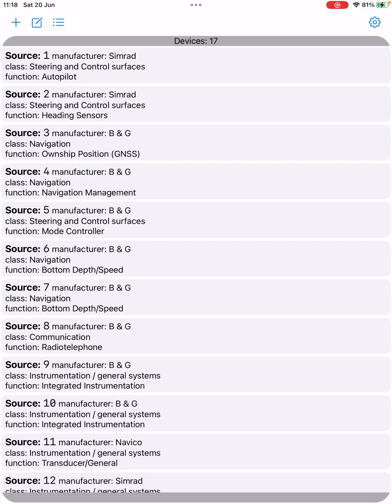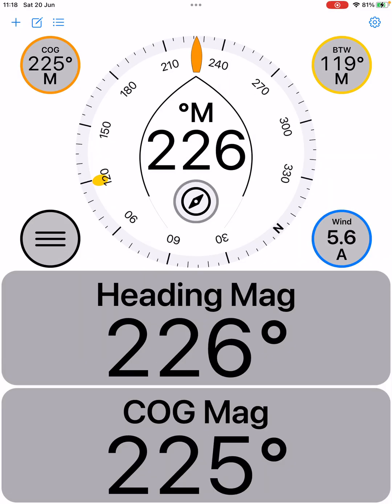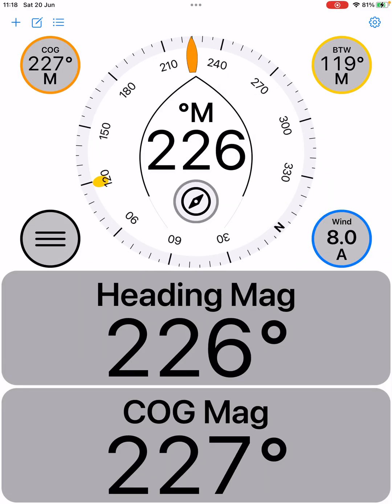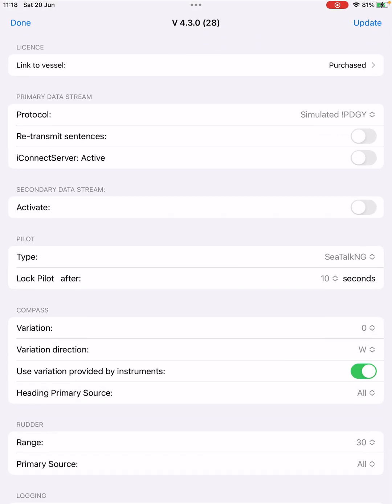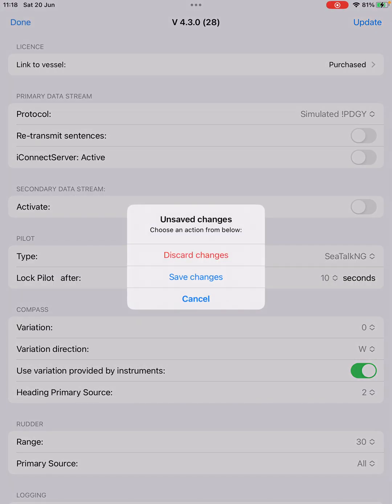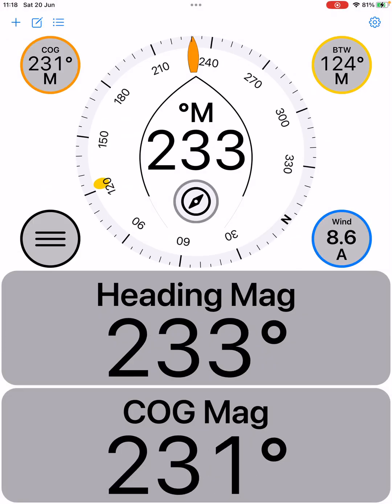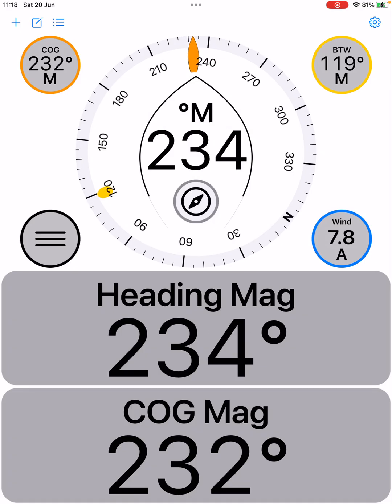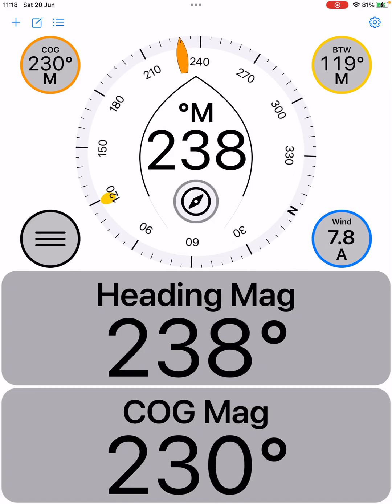page. So if we go back to the compass by swiping from left to right, I'm going to tap the settings. Looking at compass, instead of taking all, I'm going to say I'm going to use source number 2 as the primary source of my compass information. I tap done. I say yes, I'd like to save these changes. And now our heading is a little less erratic.